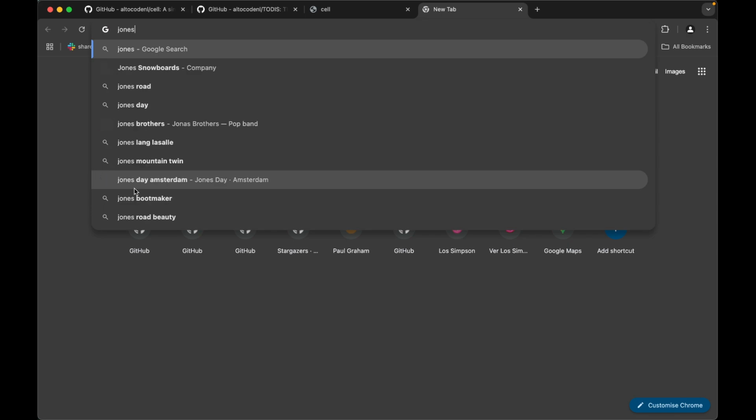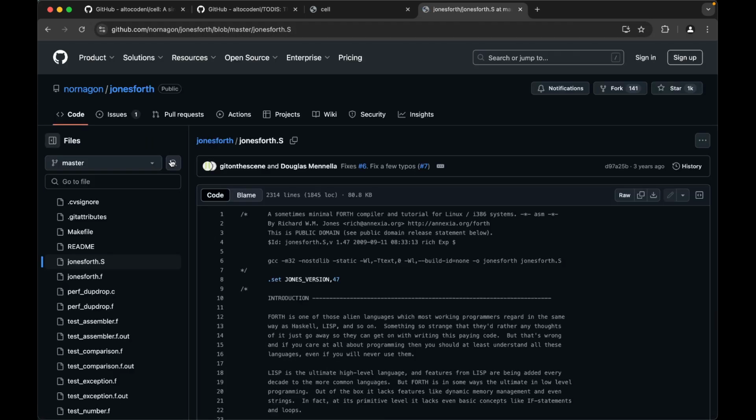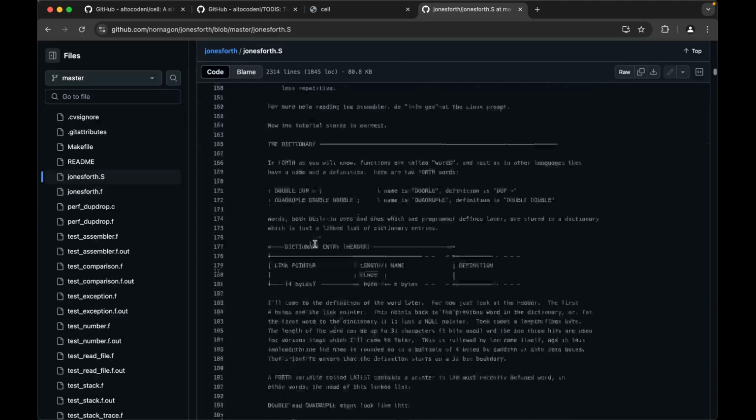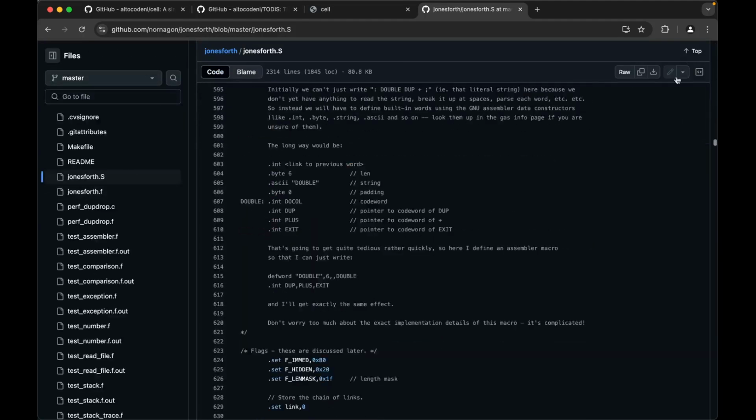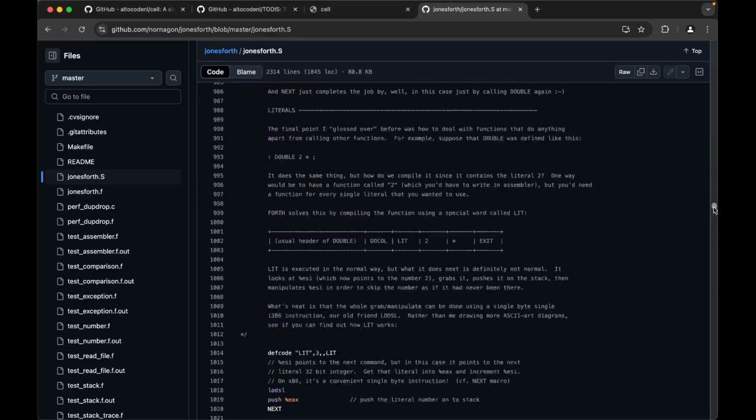There's a thing called Jones Forth, which is a Forth, which is a programming language. And this is an implementation of it, where the first part is written in assembler. This is amazing. I haven't read more than 20% of it, but I still find it super inspiring.